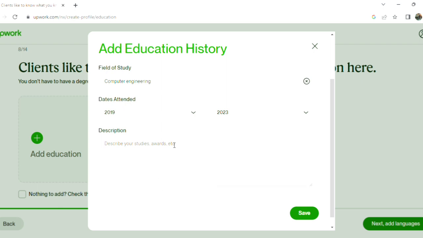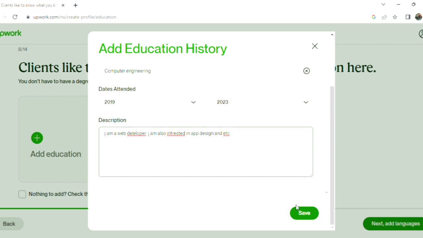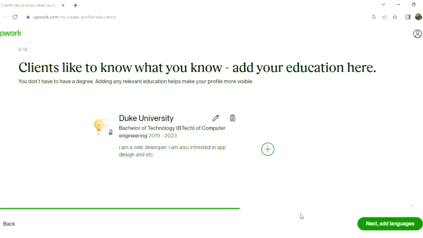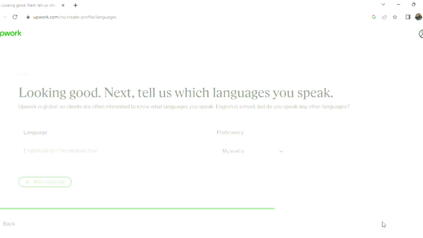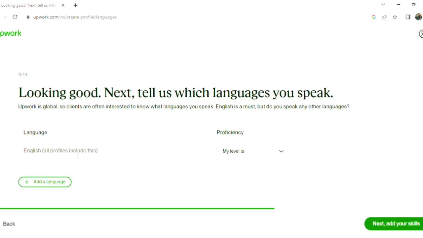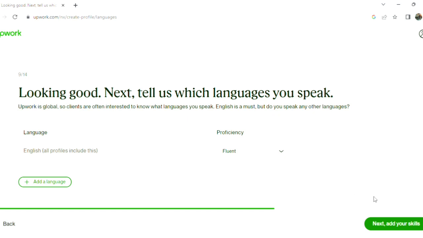Now you have to describe your education. Now I write some about my education. I am a web developer and I have created app and information designing. Put the information in your description. Now click on the save button. After saving, now click on next, add your languages. You can add your language by clicking on add language, the language you speak. Like I speak English, not fluent English, but I click on fluent to get some work.